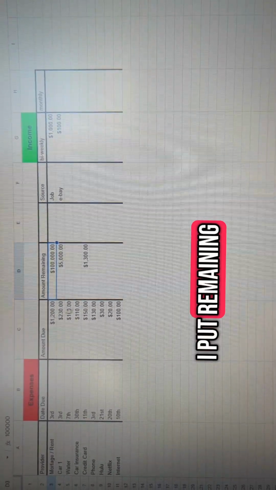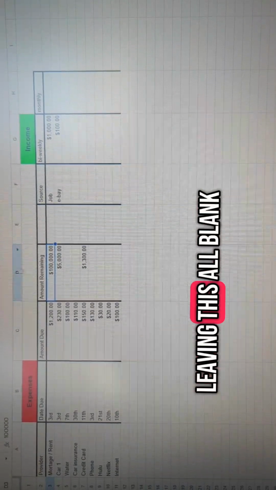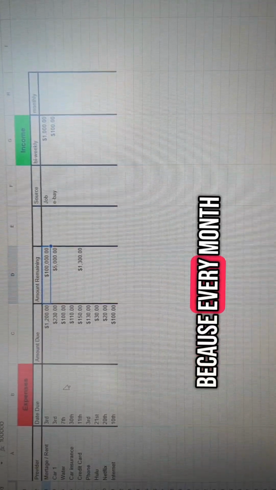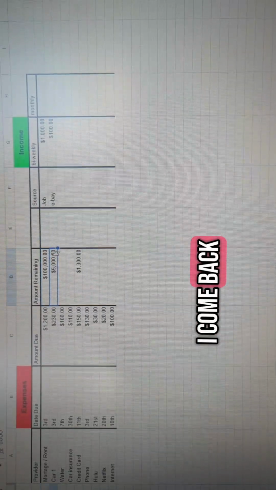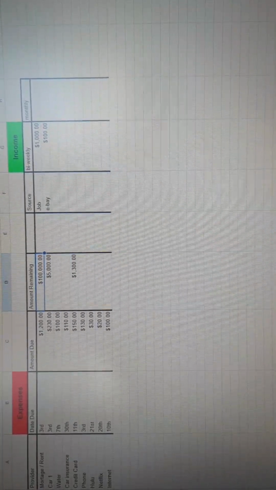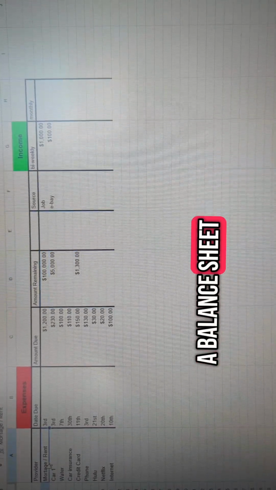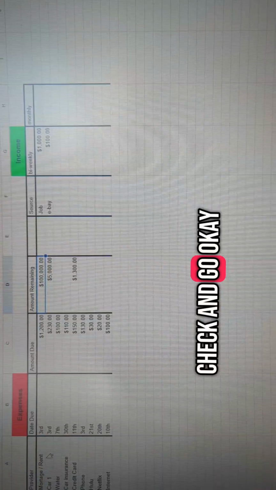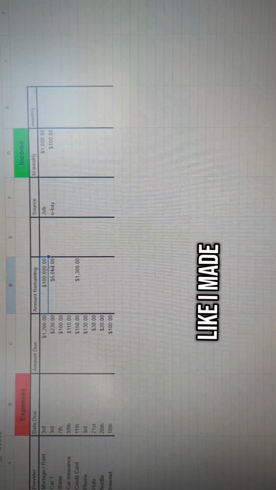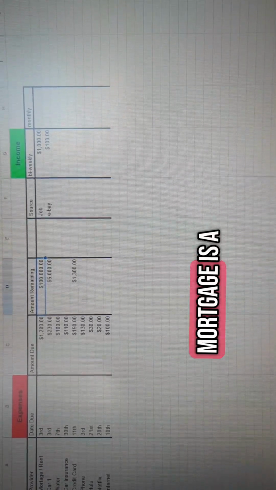I put remaining amount instead of leaving this all blank because every month I come back and check. It's not really a budget. It's just like a spreadsheet, almost like a balance sheet. And I just check and go, oh okay, I made a payment. Now my mortgage is a little lower.